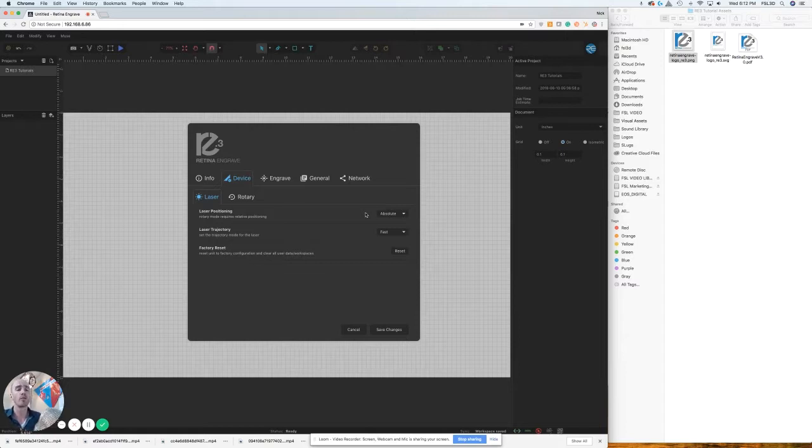Now, for absolute, this is what most people use most of the time. That way they can use the camera feature and other such things. What this basically means is that in absolute mode, wherever it is on your workspace is where it's going to engrave in the bed. So those are the two different features there.